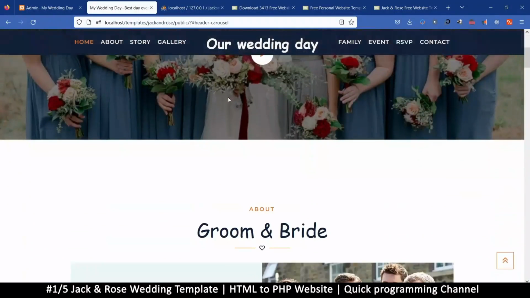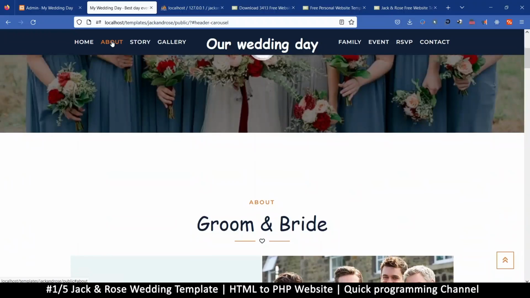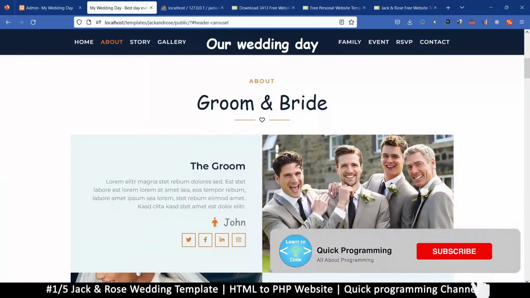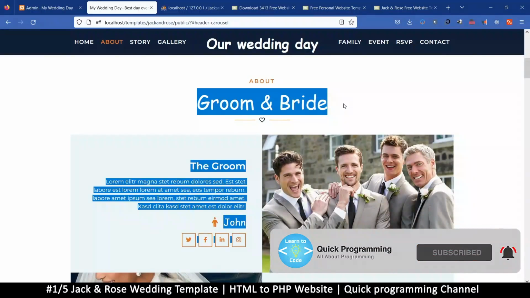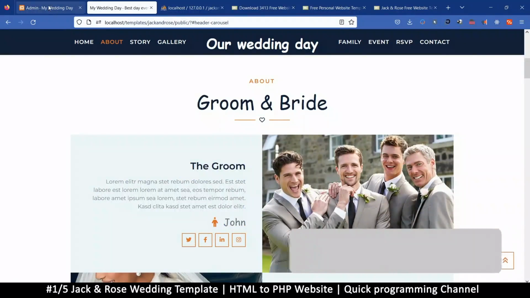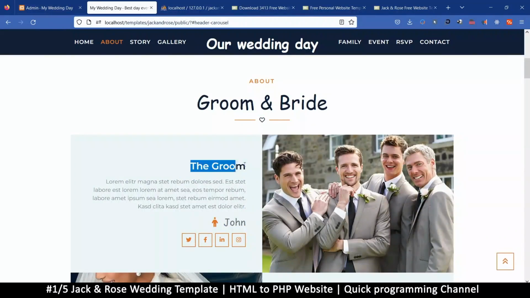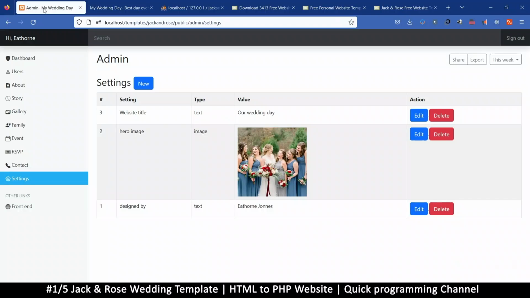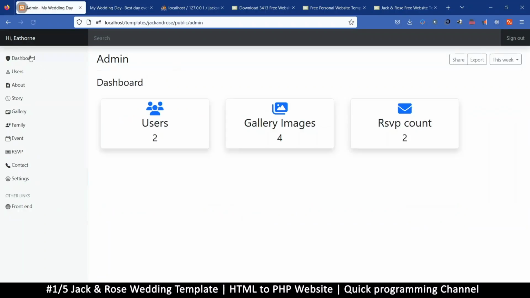If I try to scroll down here, you'll see there's an About section, which is right here. Now, this information is not just written here, it's actually added to the admin section. So for me to change this, I don't simply go into the HTML and edit this. I do that from the admin section. Here, I have a dashboard which shows me how many users, how many gallery images, and so on, and you can add more of this because I show how to create this.